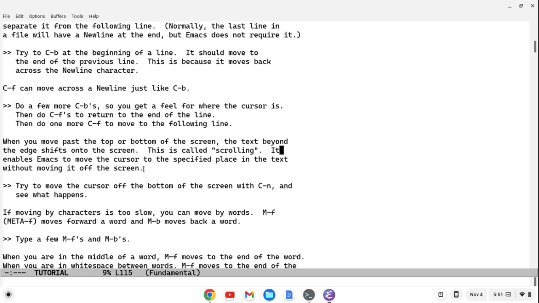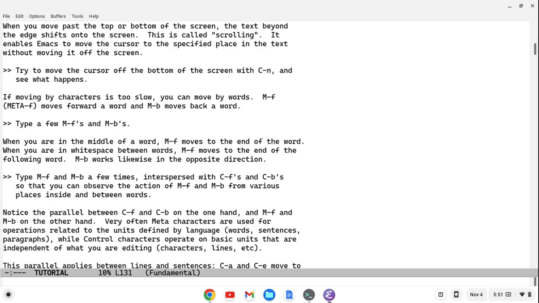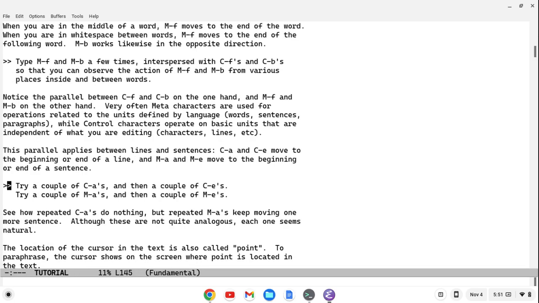Let's do Control L to center. Do Control N. They're also talking about Alt F, which goes forward a word, and Alt B, which goes back a word. Okay. Let's keep going down. Don't want to bore you too much with this.